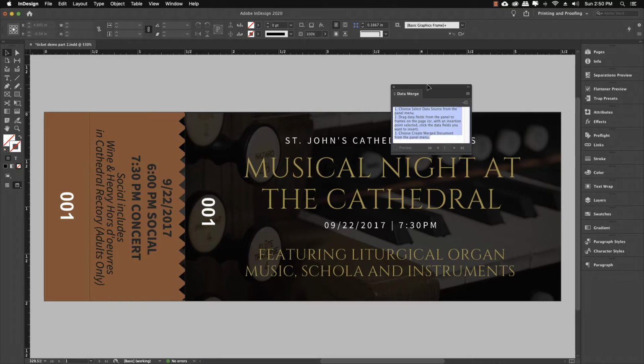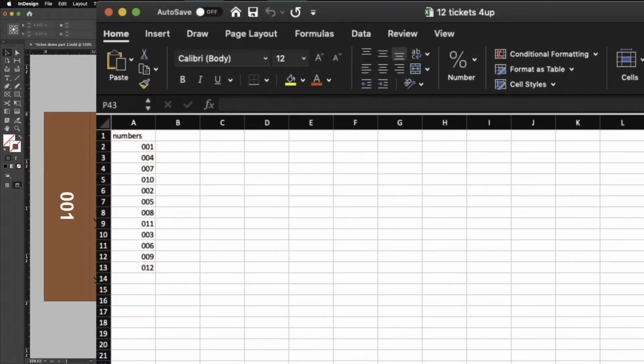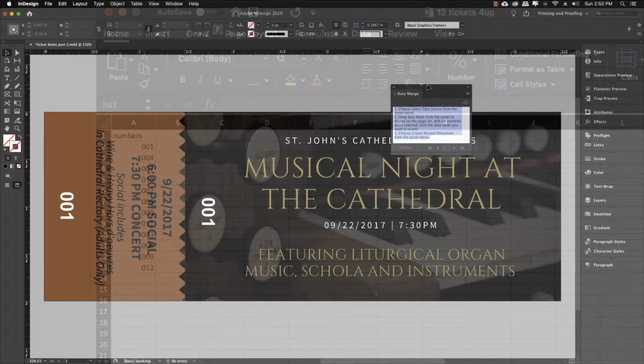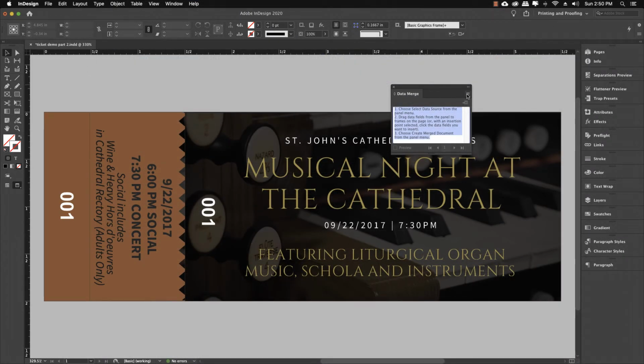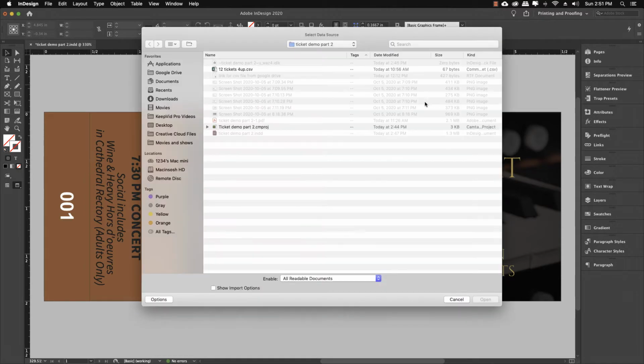What we have to do is attach that file to this document. If we were to look at the original Excel spreadsheet file, you would see that the numbering and everything has already been done, and we're just going to utilize or attach it to the layout. To attach it, we come over to the Data Merge panel, and there's a little flyout menu on the right hand side, and we're going to select our data source. Then we're going to select the CSV file that I gave you, and tell it to open.